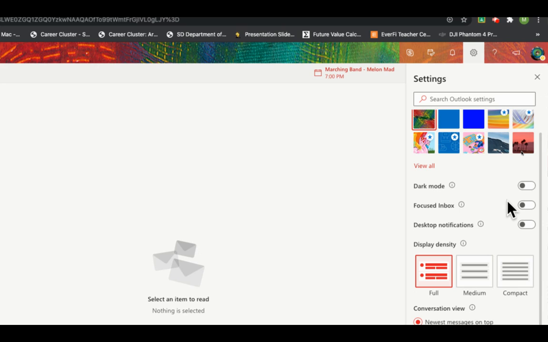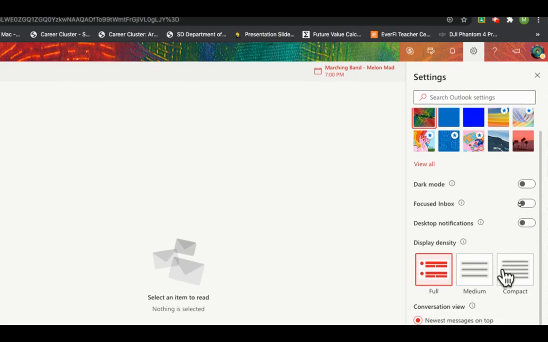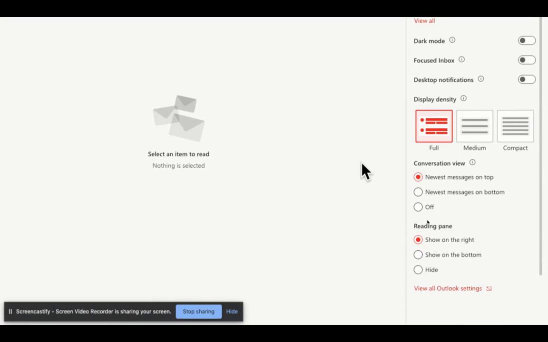Okay. If you want notifications that you have new emails when you're on your desktop and so forth, you can turn your notifications on. Totally up to you. If you don't have your newest message at the top, you might want to do that because then you don't have to scroll. And then some people like to have that preview window at the bottom instead of on the right. Totally up to you. So there are some settings that you can go in and change. Okay.